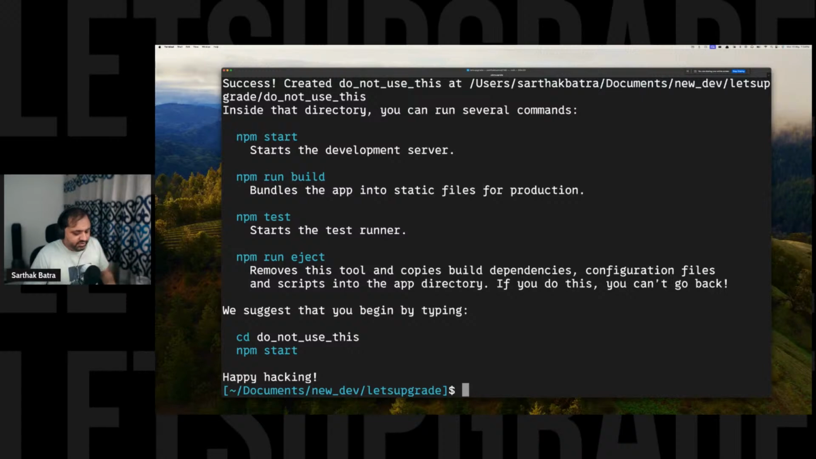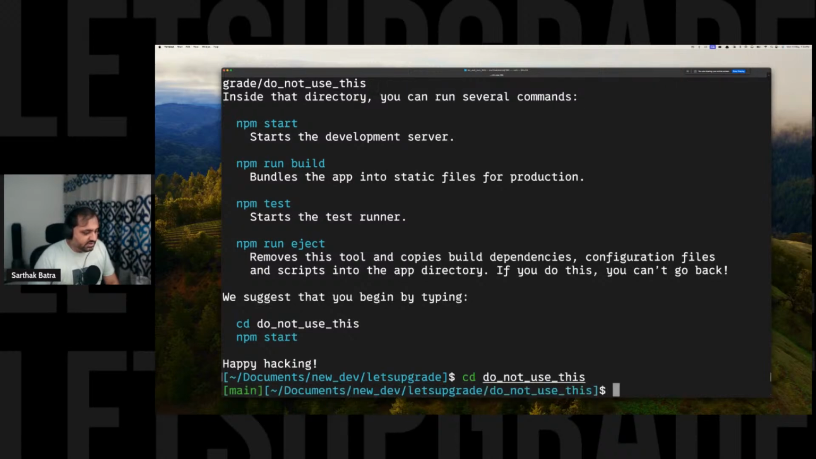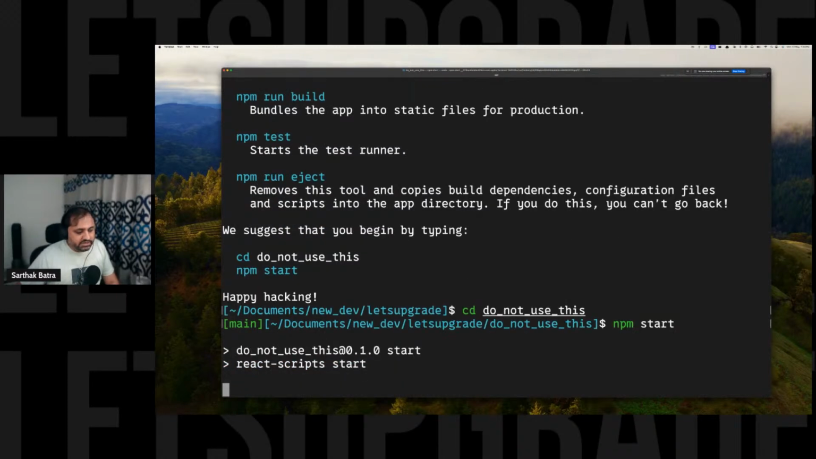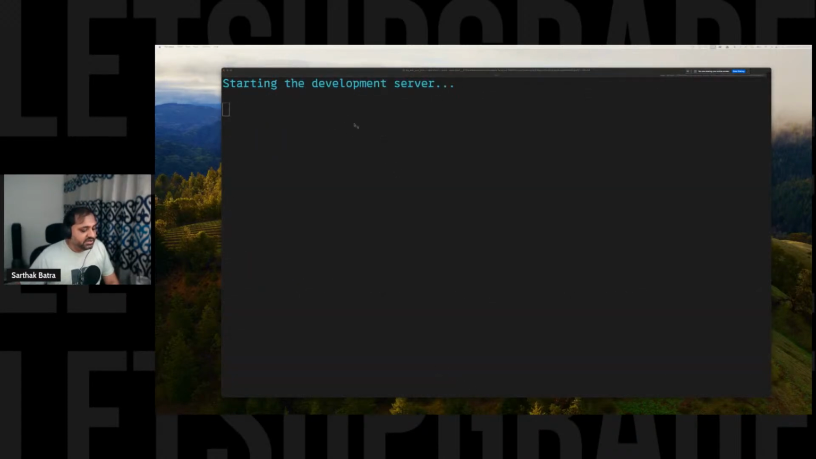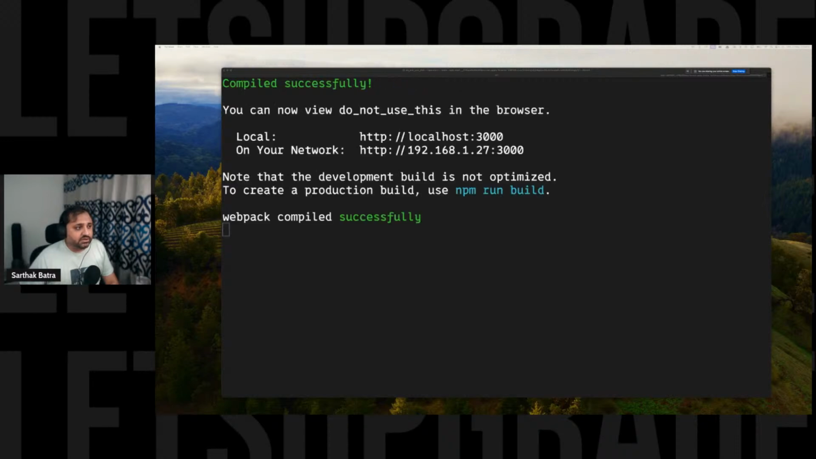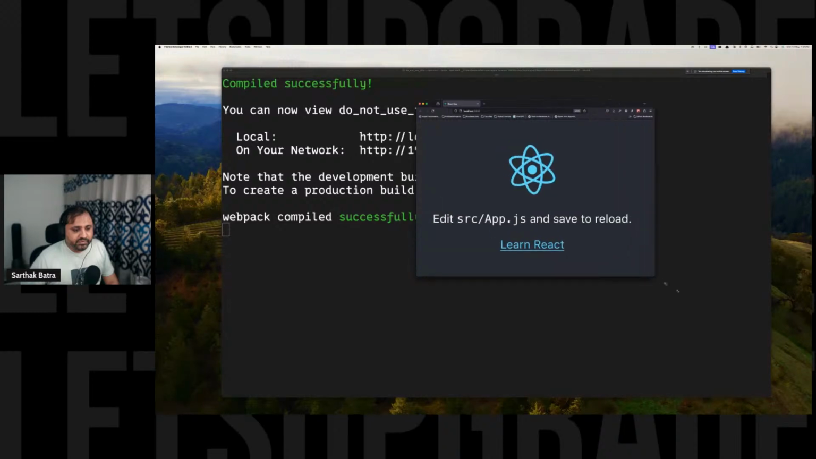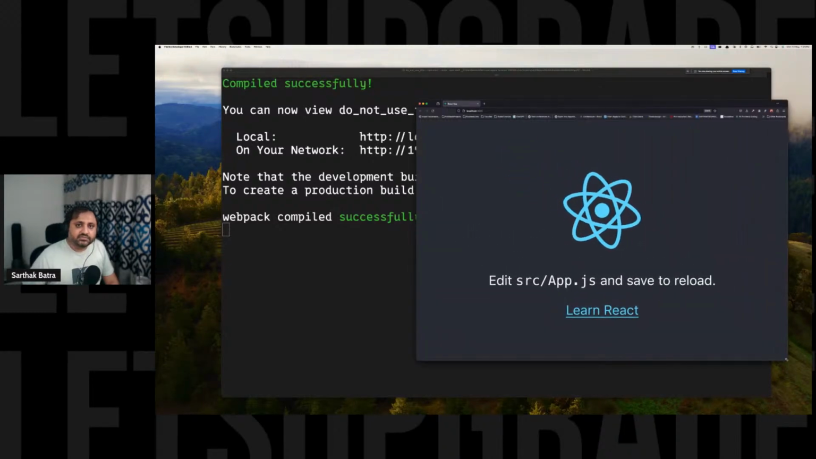Okay. The project is set up. Let's cd, as in change directory, into do not use this, and then let's do npm start. When I do that, it will start the React project. The default port is 3000, so that's where it will start. This is my browser. Let me make it bigger so that everyone can see this, and the project is started here. Can everyone see this? I need you guys to quickly tell me in the chat.